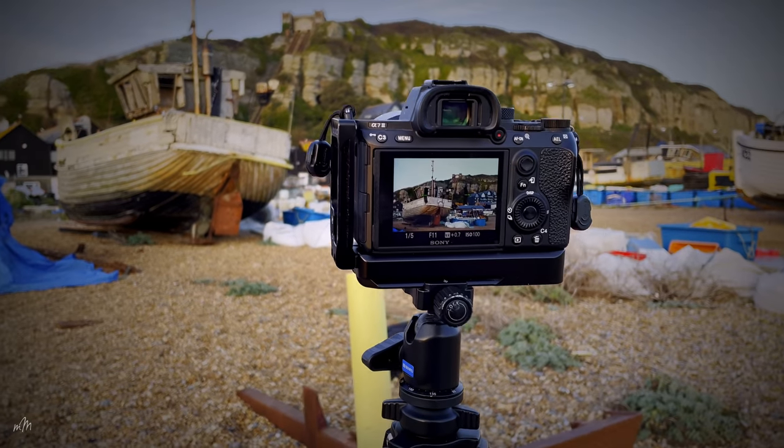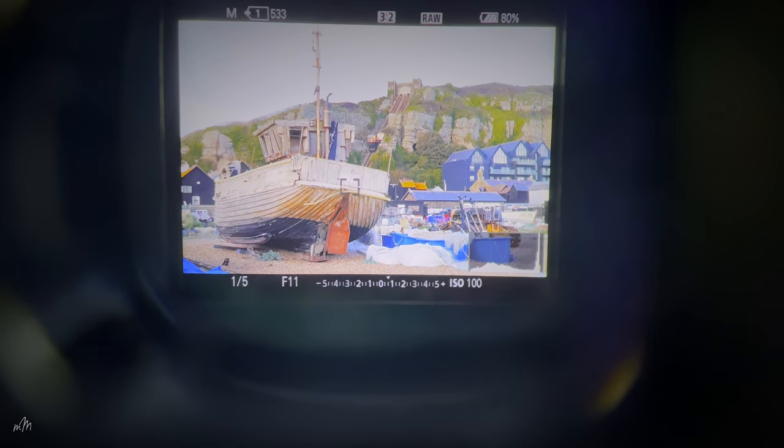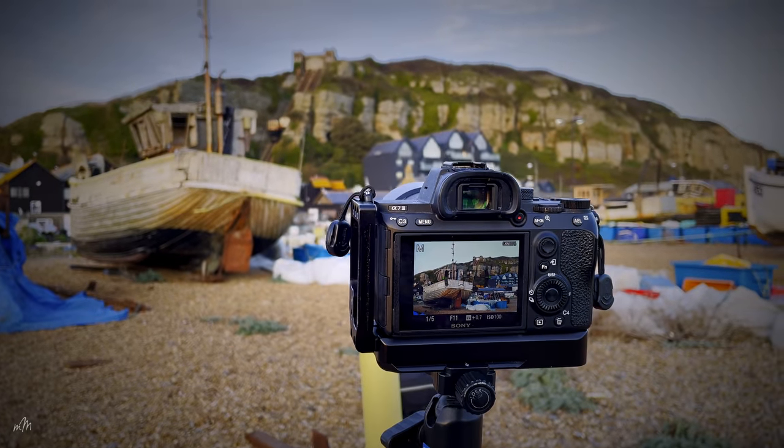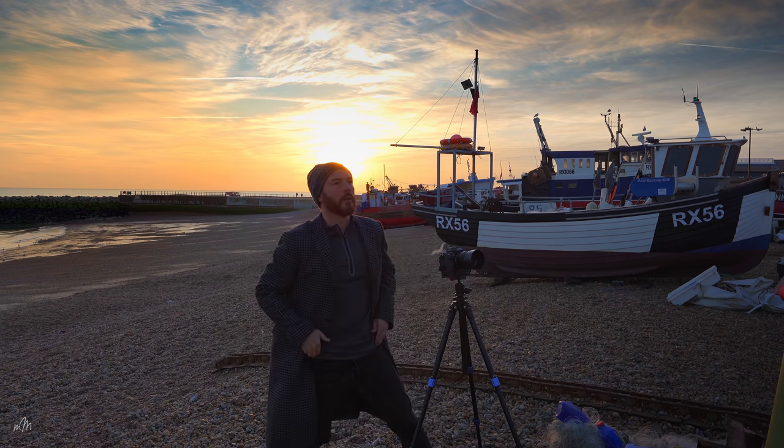I absolutely love this tired old vessel here. There is a fair amount of clutter in the scene though, and some not so nice blue tarpaulin and buckets, which I'll probably desaturate in post and bring out those gorgeous rusty colors.